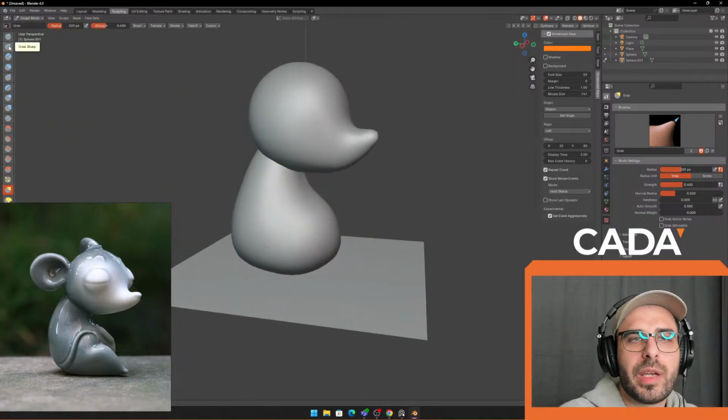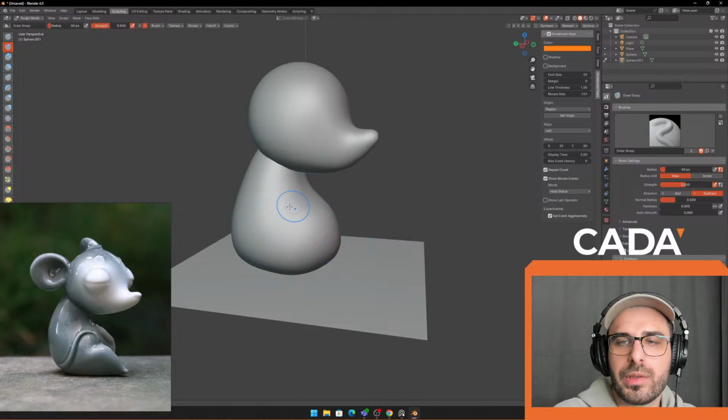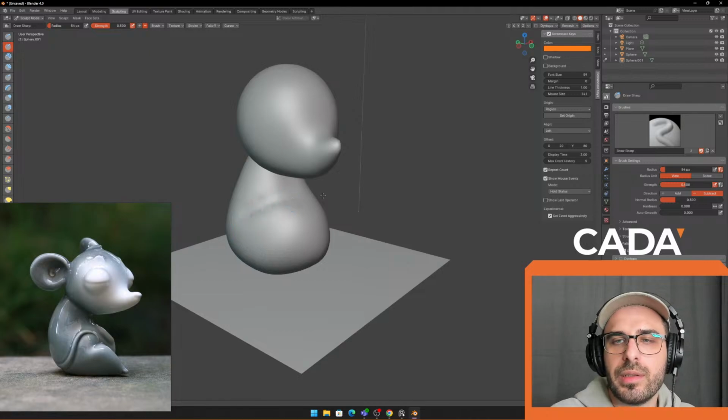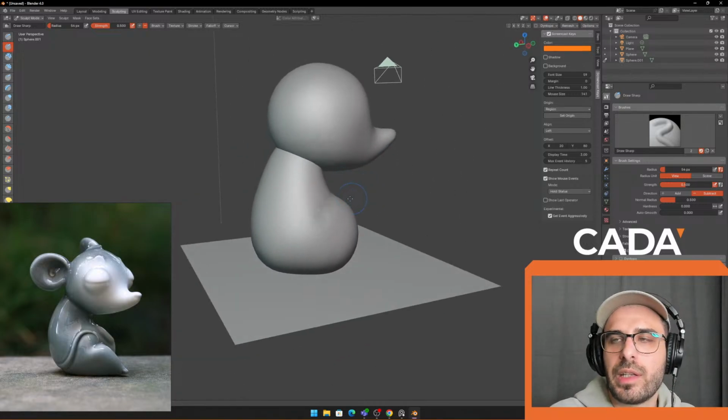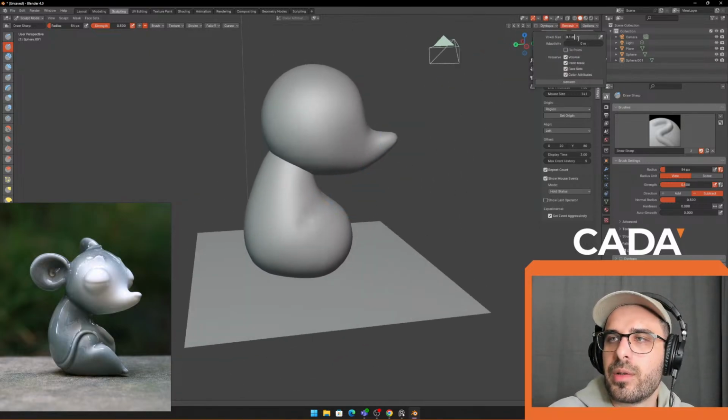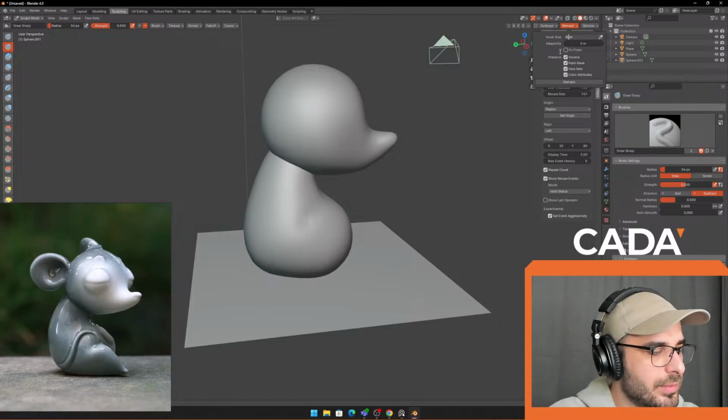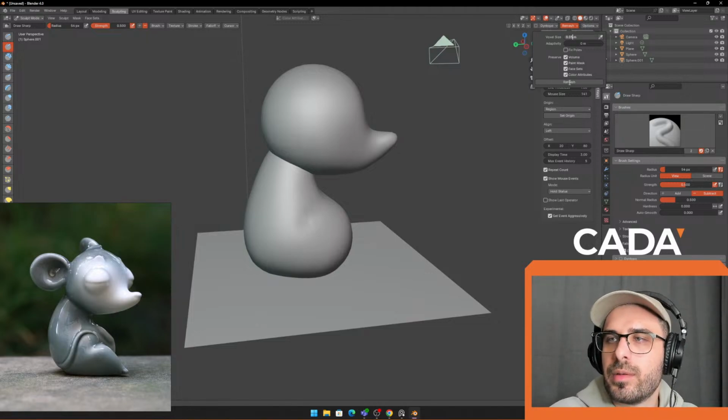We can go in with maybe a draw sharp brush. And then if we wanted to, we could make a fold on the belly. But you see, it doesn't feel like it's high enough resolution for that. So we can go in and we can remesh. So 0.5.